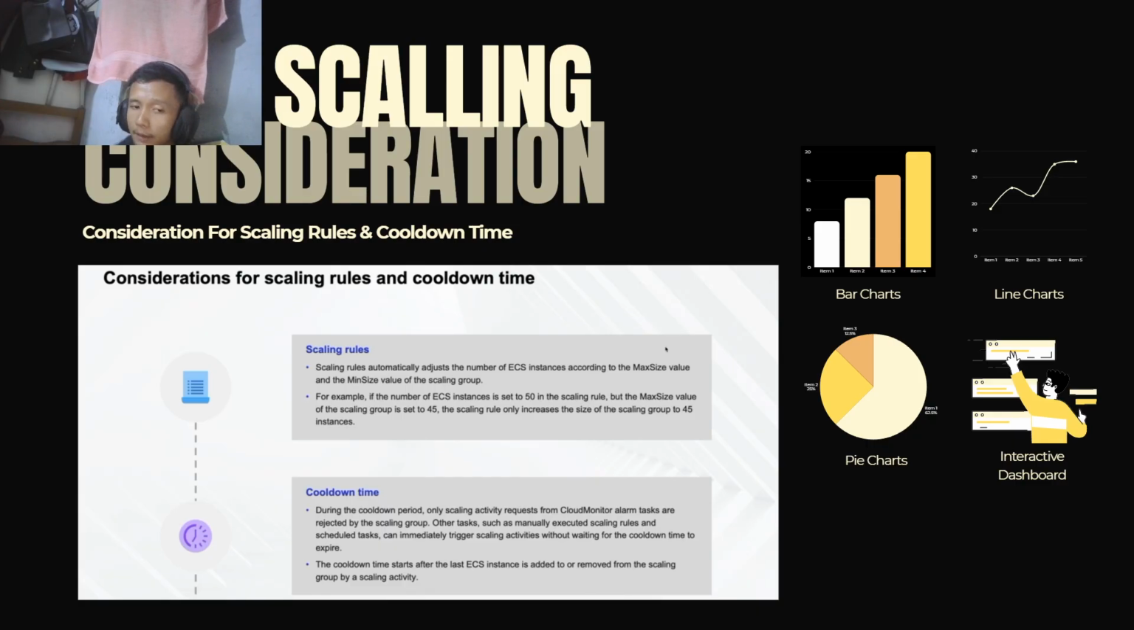ECS instances. And the second one is cooldown time. During the cooldown period, only scaling activity requests from cloud monitor alarm tasks are rejected by the scaling group. Other tasks, such as manually executed scaling rules and scheduled tasks, can immediately trigger a scaling activity without waiting for the cooldown time to expire. The cooldown time starts after the last ECS instance is added to or removed from the scaling group by a scaling activity.